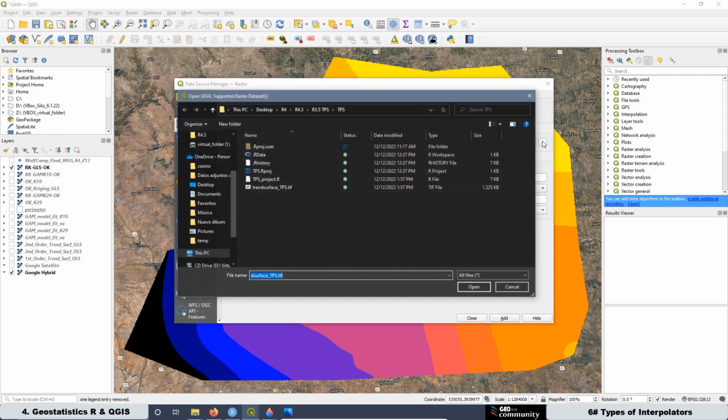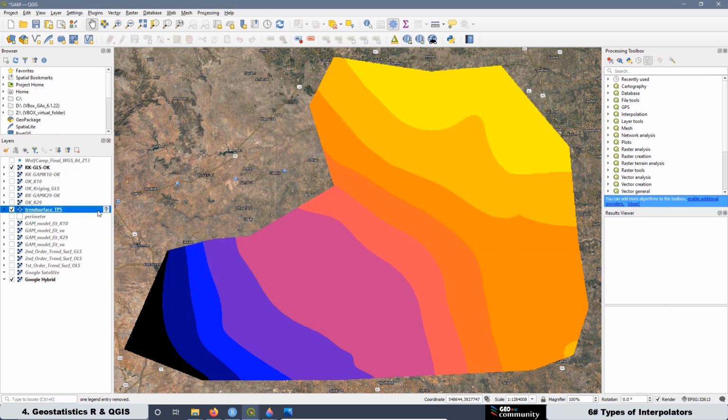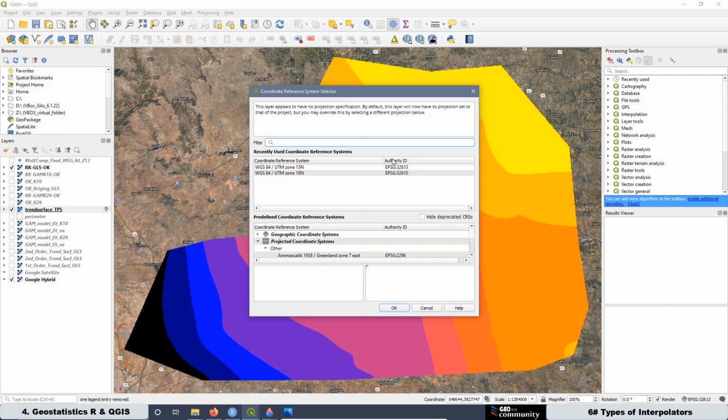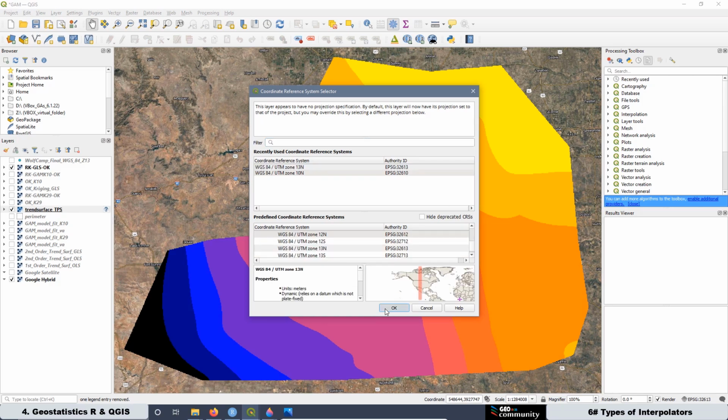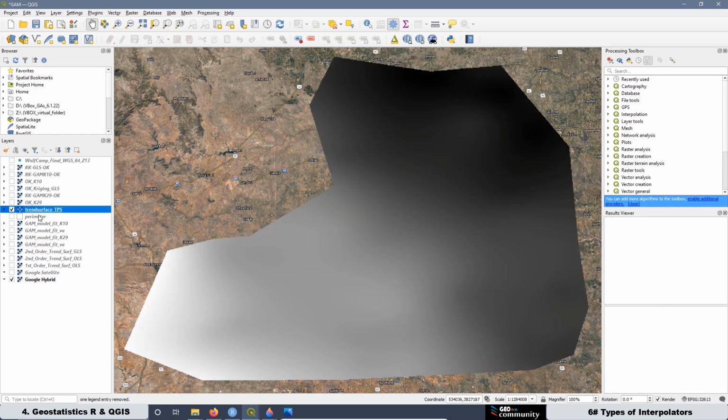Then go here, and it's this one. Select this one, open, add, close, add the reference coordinate systems, that is this one. Okay, take this one out, because that one is the regression Kriging associated with the generalized least squares plus ordinary Kriging. We don't want to see this one. We want to see the new one, is this one.